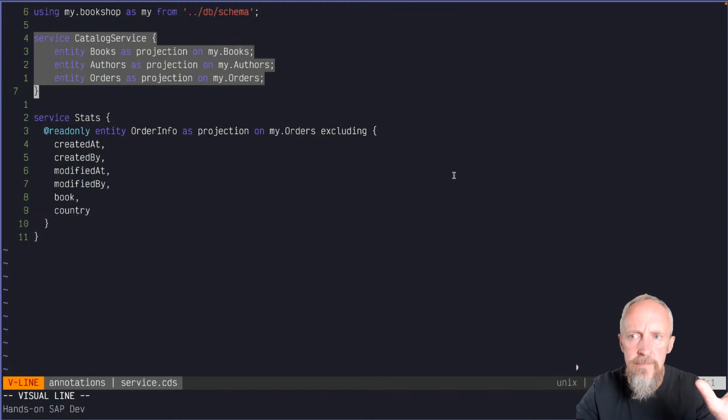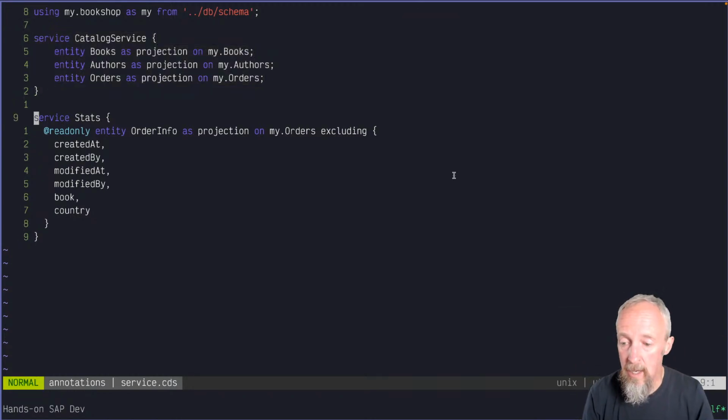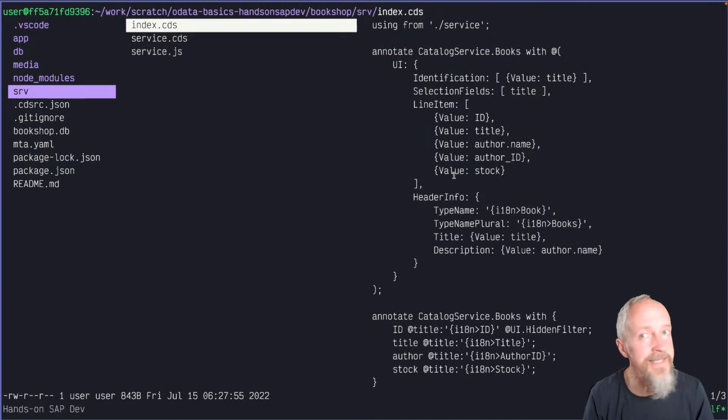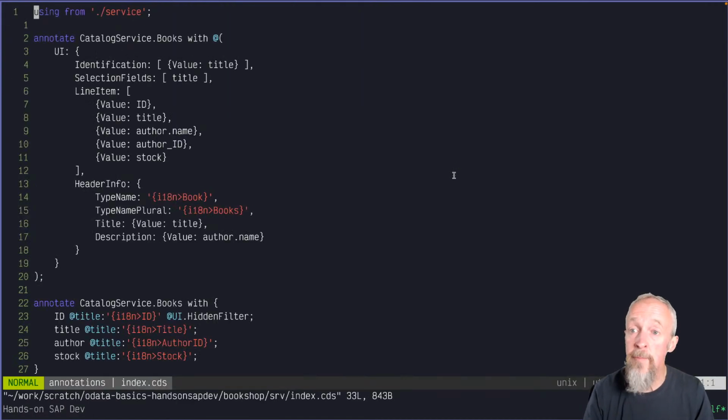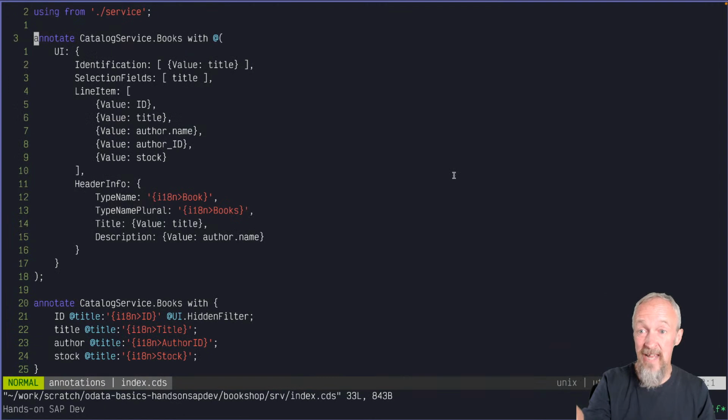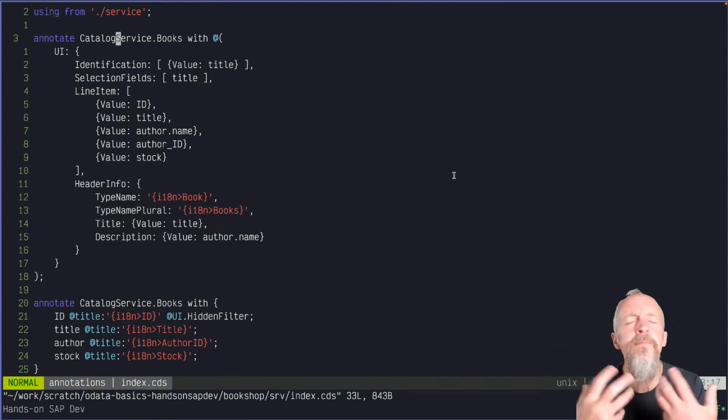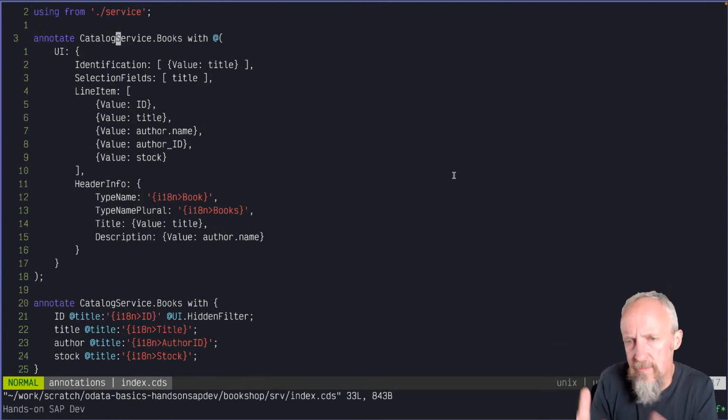No annotations. Instead, the annotations are defined in a different CDS file that points to catalog service books. So the CDS is a beautiful language, right? So we can write the annotations in CAP. And I'm not saying you can only do annotations for OData in CAP, but it's a super simple way of doing it, if you want to build an OData service with annotations.